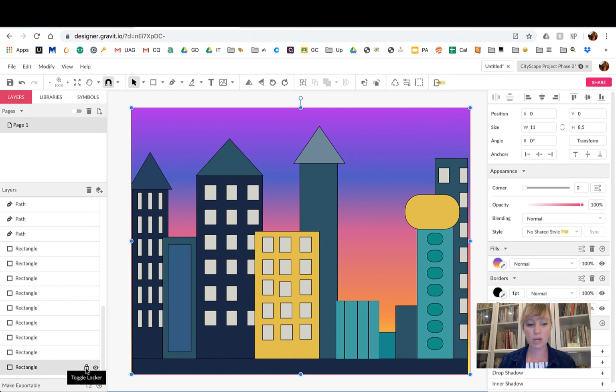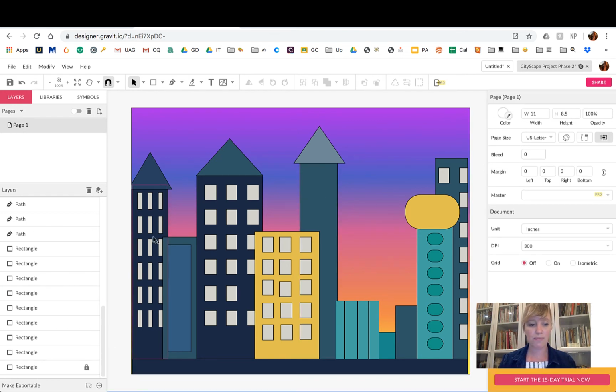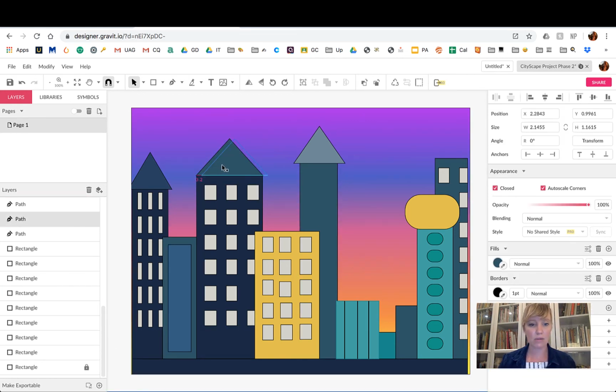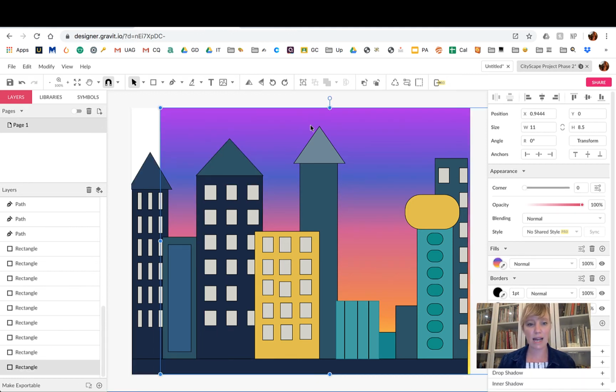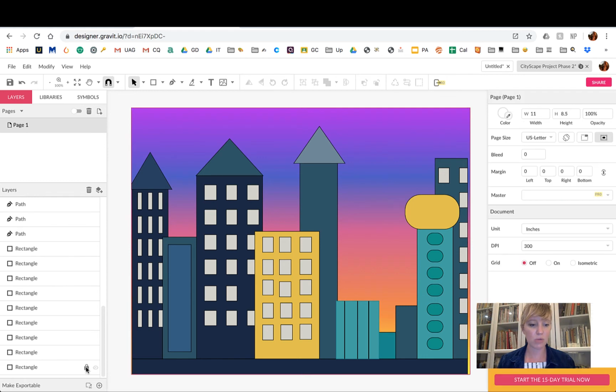Now what you want to do is you want to lock this down so that if I moved anything around, this thing is locked and will never be selected. Otherwise, if you don't lock it, sometimes you'll click and drag it accidentally and it will shift off your artboard. Okay, so just when you get it to the place that you want it to, lock it down.